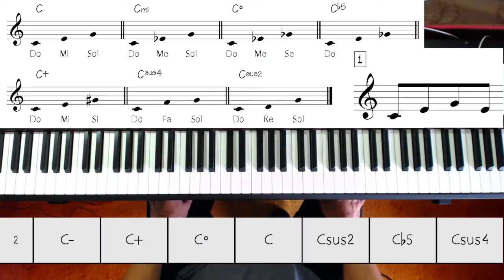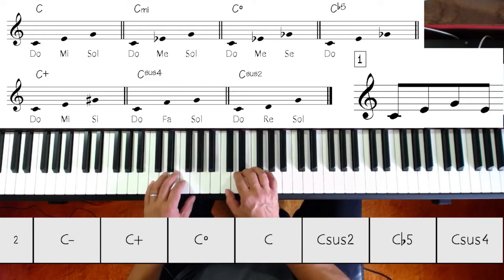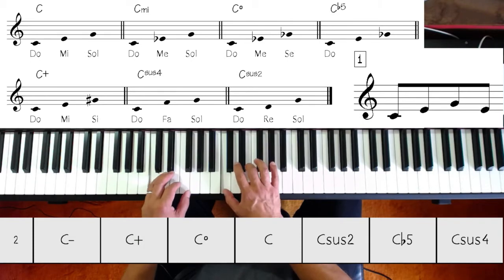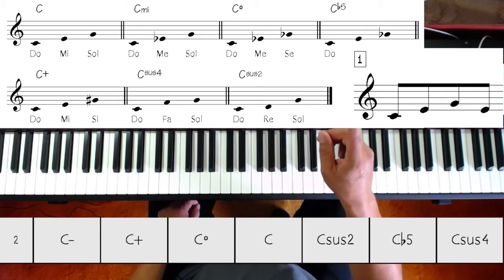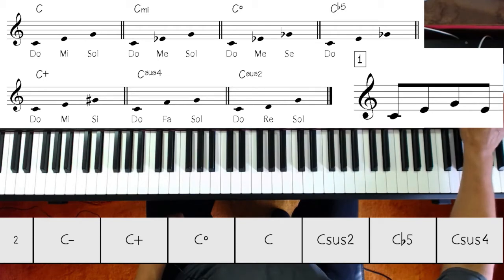Okay, excellent. So now we warmed up. And we have on top our triad configuration in root position using solfege. Do, mi, sol, do, mi, sol, do, mi, se, do, mi, se, do, mi, si, do, fa, sol, do, re, sol. Okay, I know here in this side the major flat 5 is being covered by this.